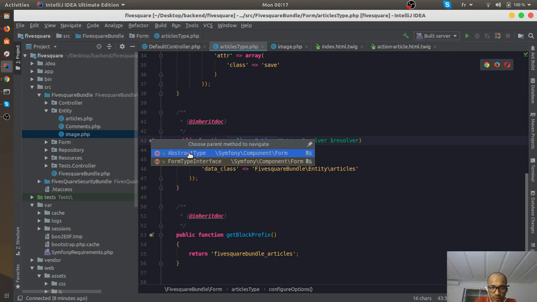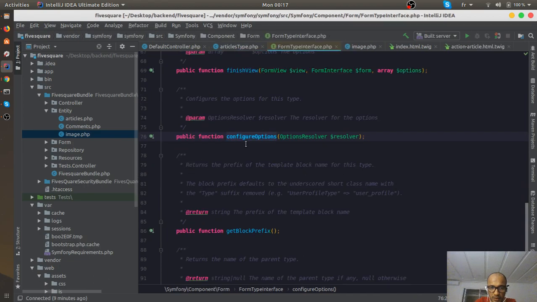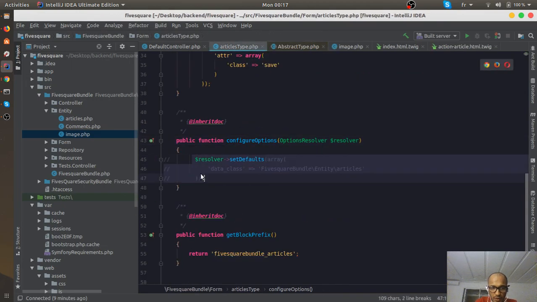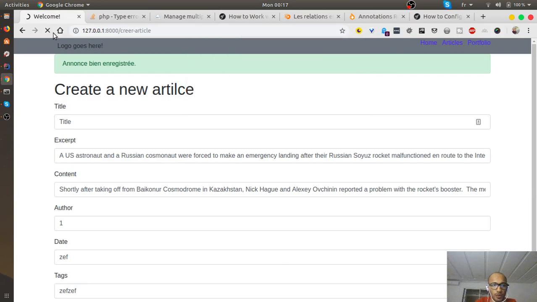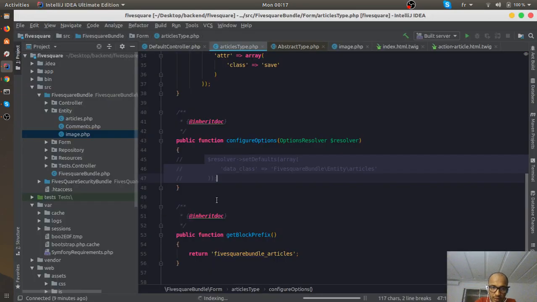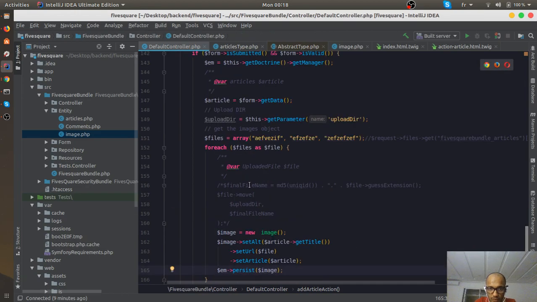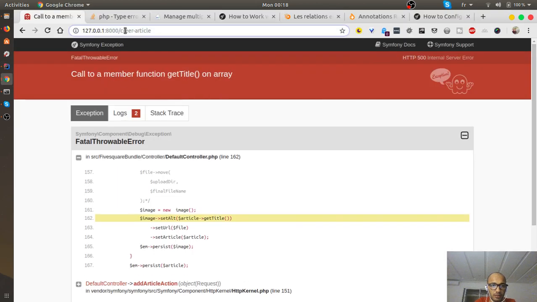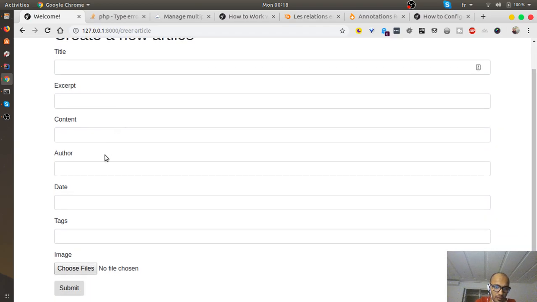So what? Abstract form type interface. Let's see the abstract. It's there. I would do nothing here. Okay, let's hope this comes out. Get title on an array. Get title on an array. Get title, article, get title. So just get back here and see where this get title is, in an array. Oh, this will not crash, hopefully.